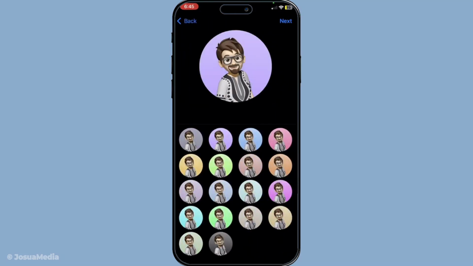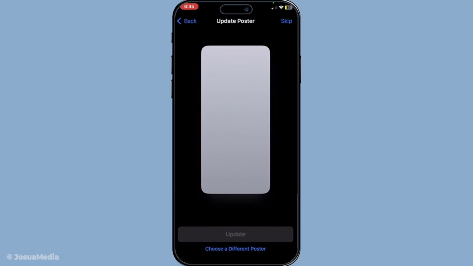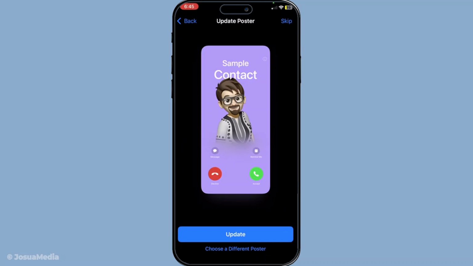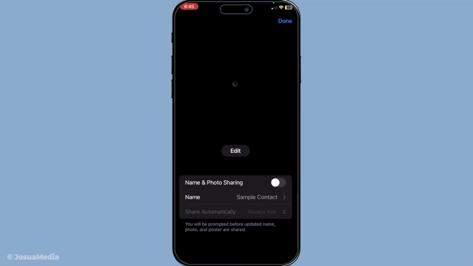Finally, you'll have the option to decide how you want to share your name and photo. You can choose to automatically share it with your contacts, or if you prefer, be prompted each time before sharing. This way you maintain control over who can see your personalized Memoji and when.